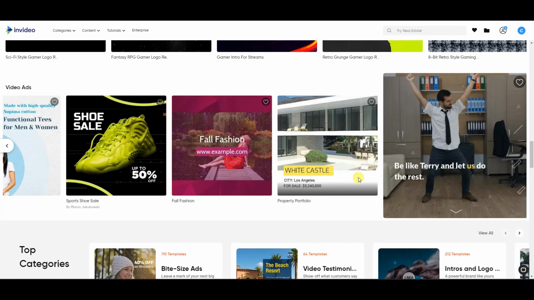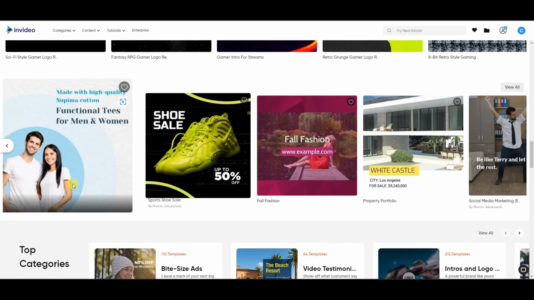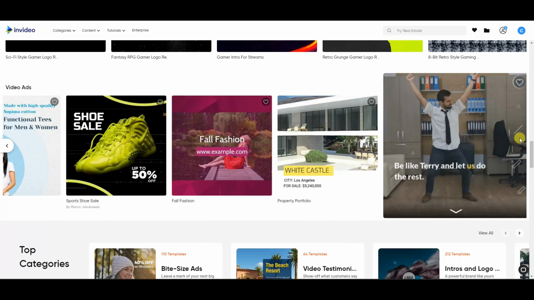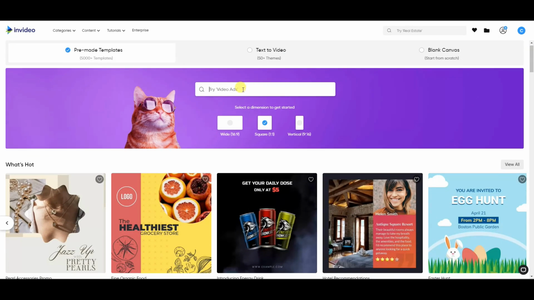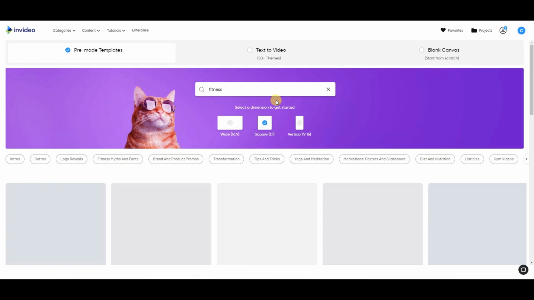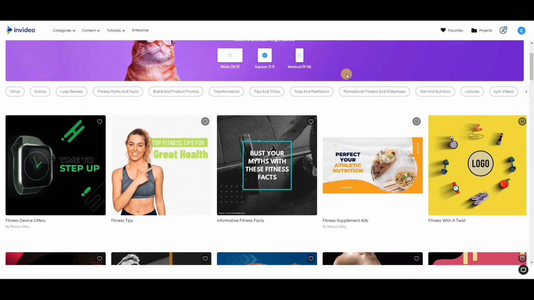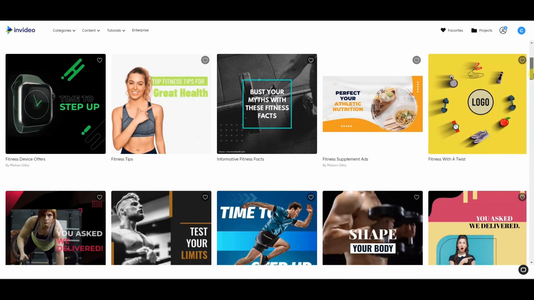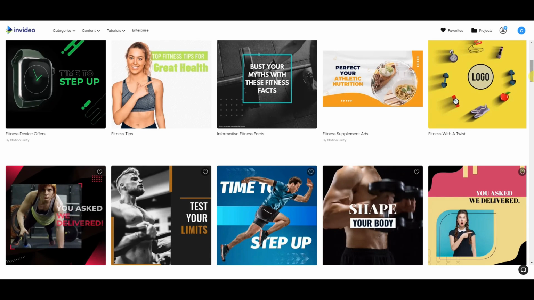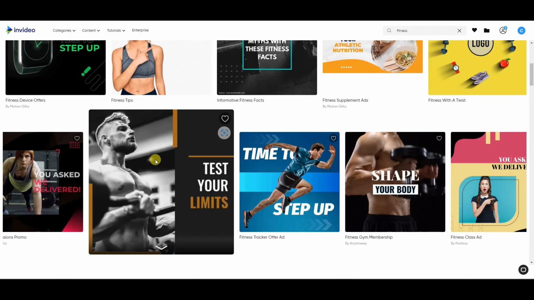So we could go ahead and scroll through here to see if there's any templates here that fit what we're trying to promote. Or alternatively, we could come up here and go ahead and search for our own keywords here. So let's say we were in the fitness niche. So if I went ahead and searched fitness, we could go ahead and see all of the different templates here that relate to fitness. So if we were selling fitness related products, we could go ahead and use these different templates here.